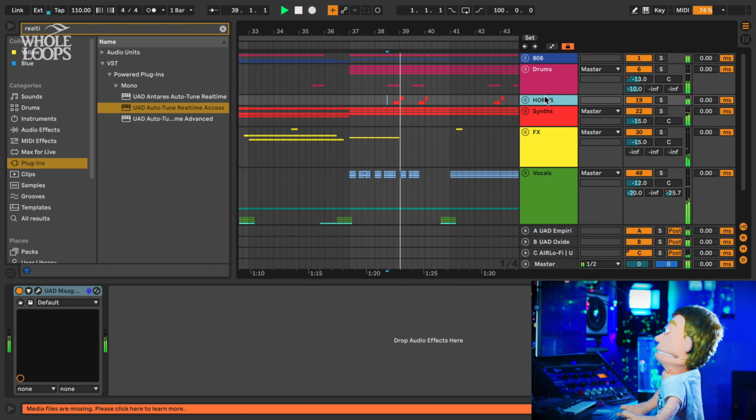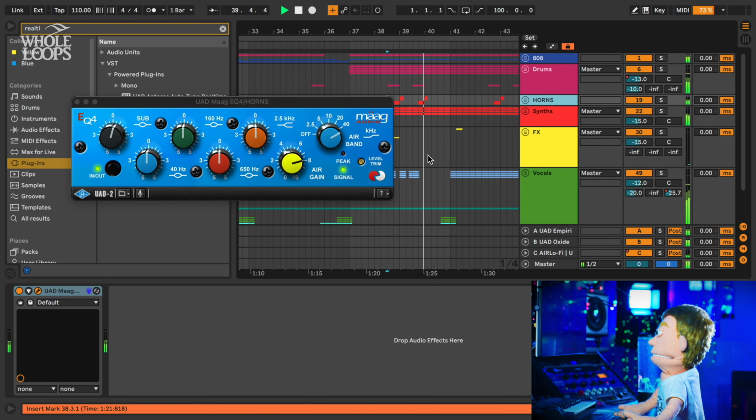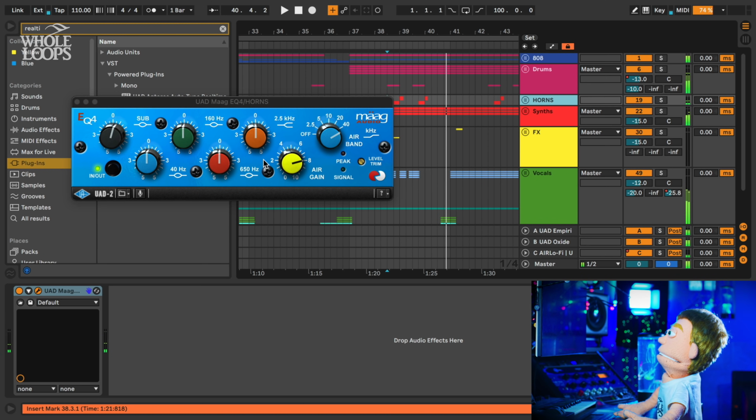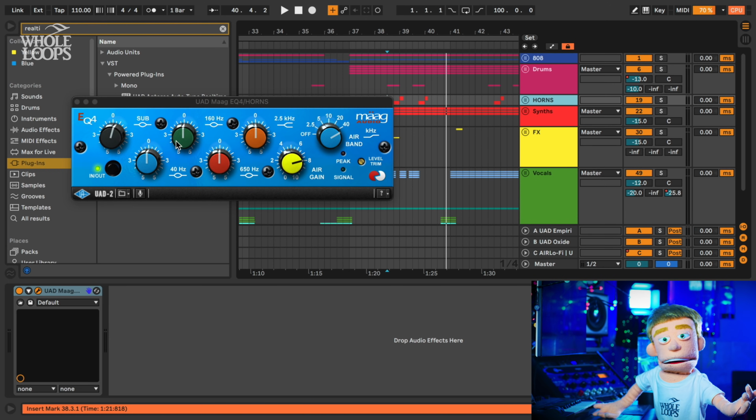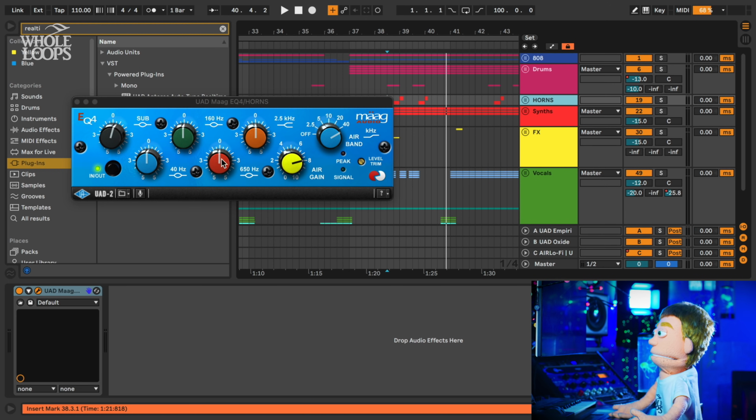I promise you'll like it. This plugin is fun for a beginner or an advanced producer to use. It's really hard to make it sound bad. You could either boost or reduce these different bands. My favorite is putting it on 40K and boosting the air gain.